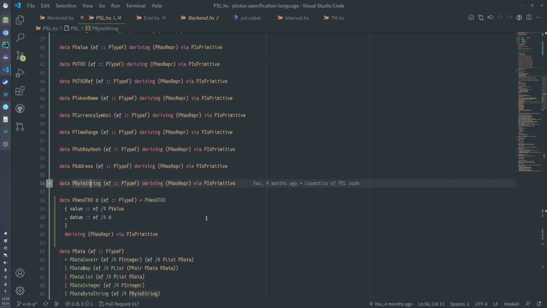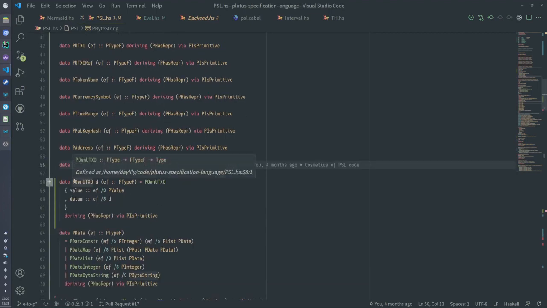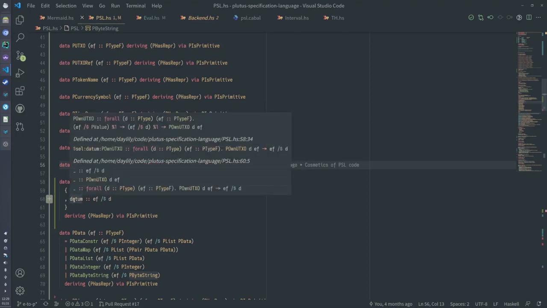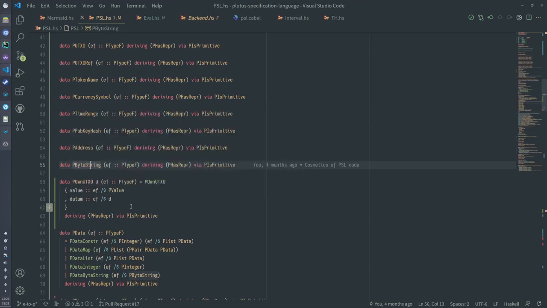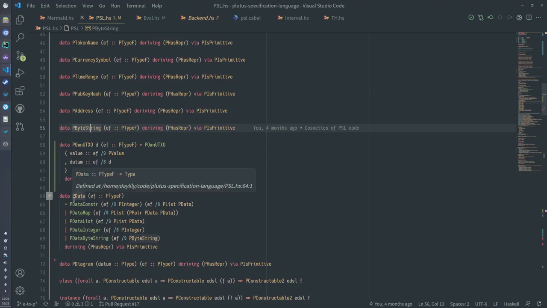We also have the special p-own UTXO type. It describes a UTXO of the current script that we are describing. So its address is always the current script. We only have two fields, value and datum, that we can change. Finally, we have the p-data type. It is equivalent to the data type of PLC.